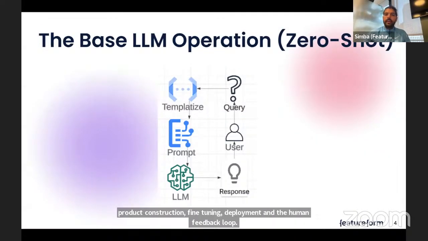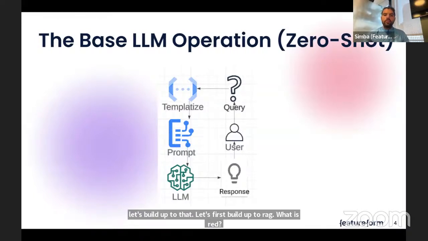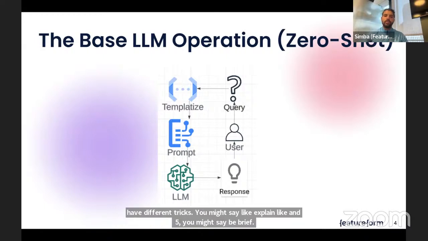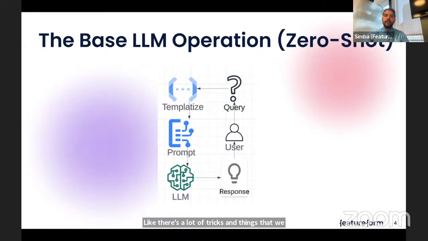Let's first build up to RAG. What is RAG? When you use an LLM, like we've all used ChatGPT, this is kind of how it works. Us, the user, we have a question or something that we want to get an output for. We put that into a prompt. So we kind of have our own template. Different people have different tricks. You might say, explain it like I'm 5. You might say, be brief. There's a lot of tricks and things that we learn to make the LLM output a response that fits what we're trying to achieve. And then we feed that into the LLM and it makes a response.